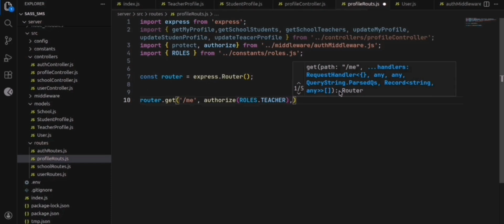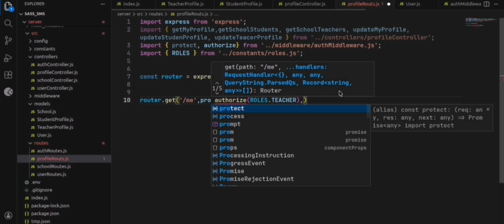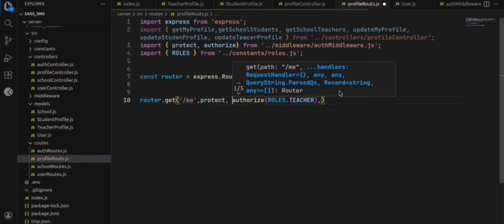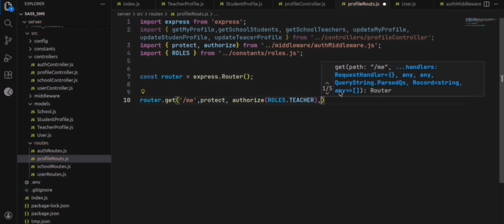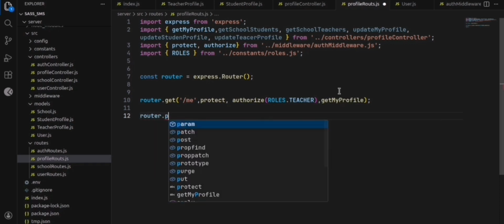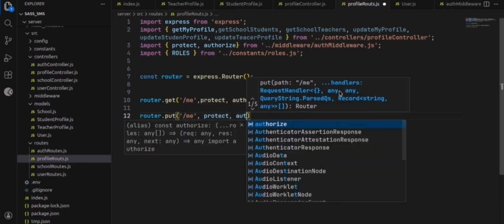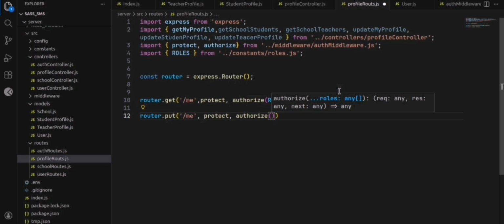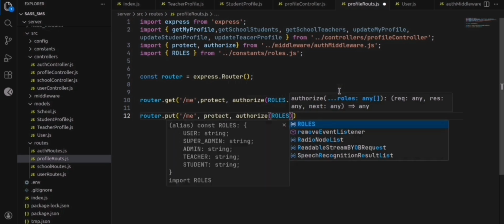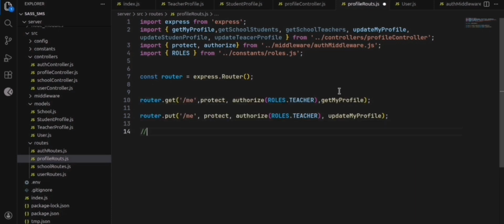Teacher view and update own profile. Router.get /me, protect, authorize roles.teacher, getMyProfile. Router.put /me, protect, authorize roles.teacher, updateMyProfile.